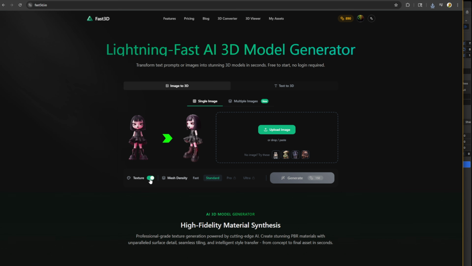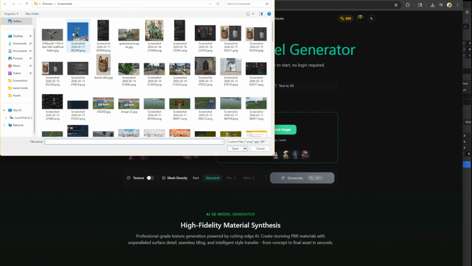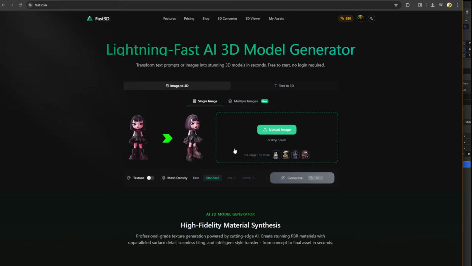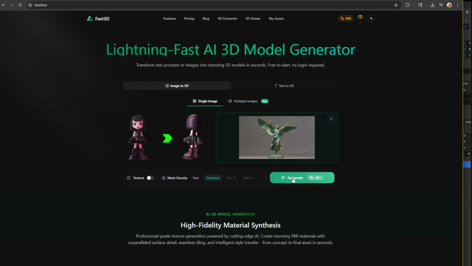And if we put on texturing, this costs 150 to do. And then if we switch it to fast, you can see it only costs 20 to do, but we want a pretty detailed mesh here because I'm confident that it'll be able to do it. So we'll go standard, and then we're going to upload our image. Here's our image that we grabbed. And then we're going to go and generate.